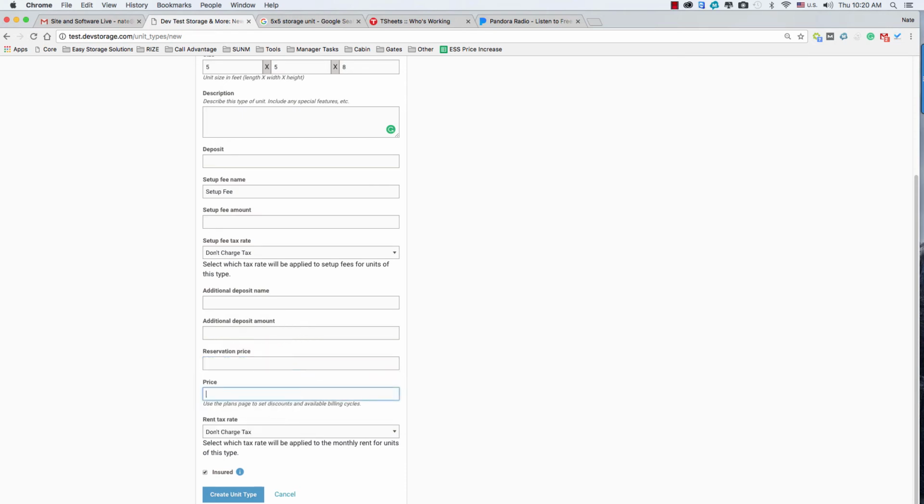Put the price of the unit, this is the other required field, and then whether you're going to charge tax or not. This might depend on your state self-storage association laws. Each state may have different laws that you want to be familiar with. Also, insured or not: this is just whether you're going to insure this size of unit. You can check or uncheck that. There are other settings elsewhere in the software that we'll show you later, where you can set up insurance, tax rates and things like that. But that's how you create a unit type.